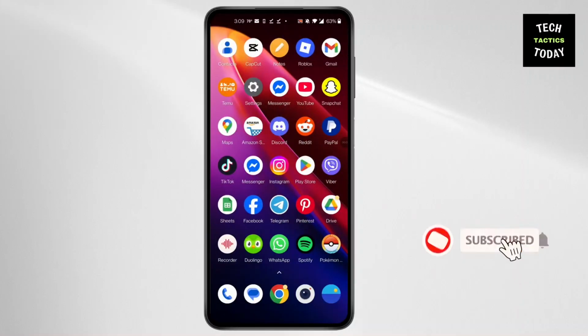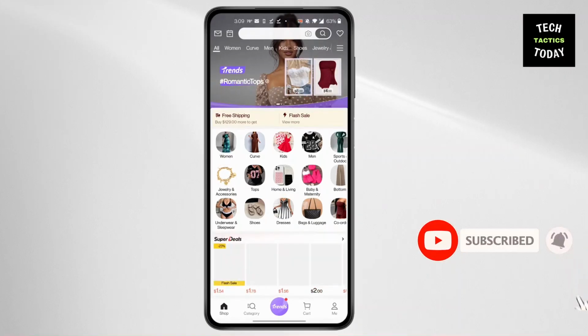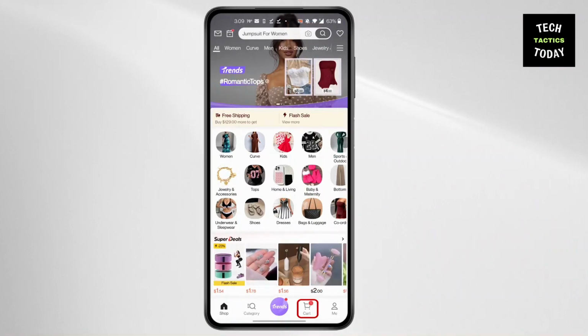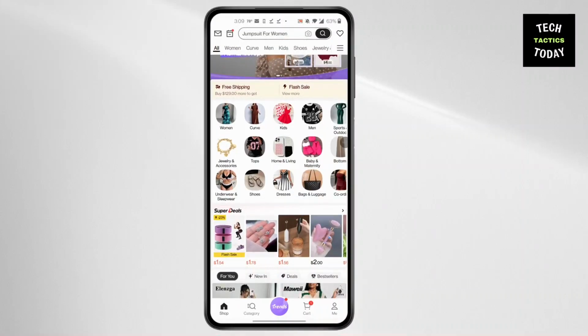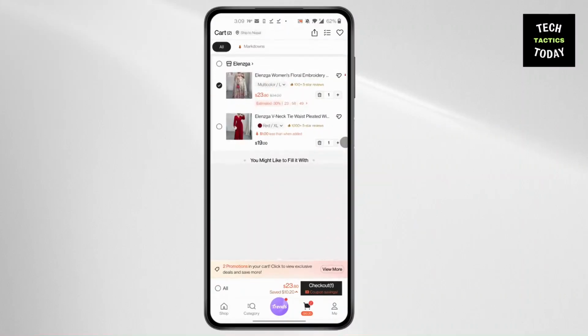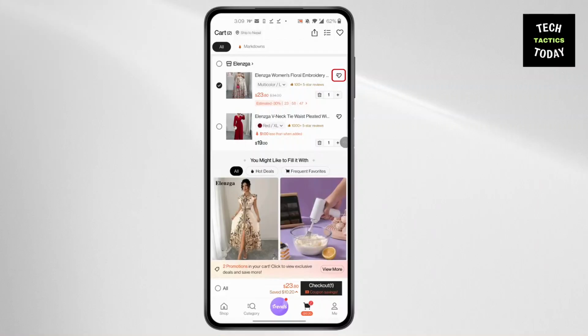First, open Shein on your device and click on Cart at the bottom. After you click on Cart, beside your product, you will find a heart shape. Click on the heart shape and add all the cart's products you want to share.